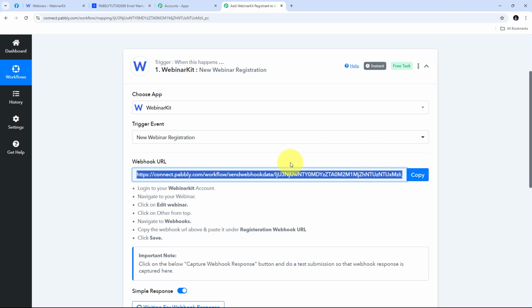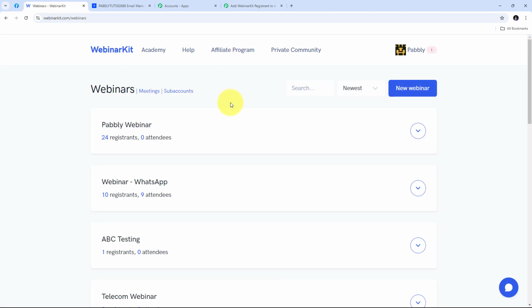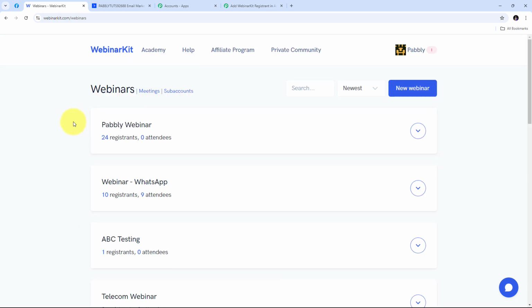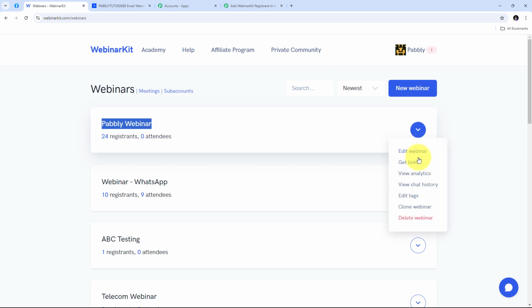And now I need to take you to my WebinarKit account. So I have already logged into my WebinarKit account in my browser. Now here I have all these webinars that I'm hosting, and I want to set up this automation for this particular webinar of Pabbly webinar. So here what I need to do is I need to first open this drop down and I need to edit this webinar. So I'm going to click here.